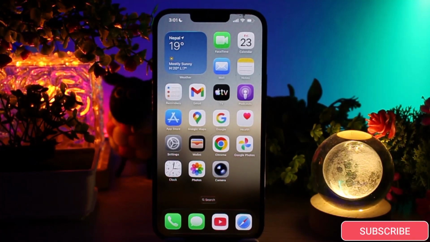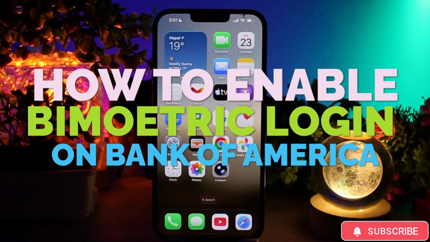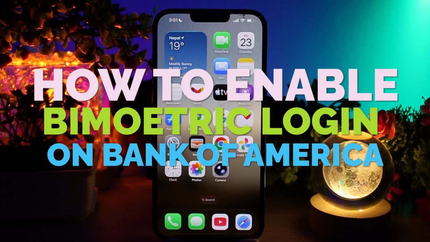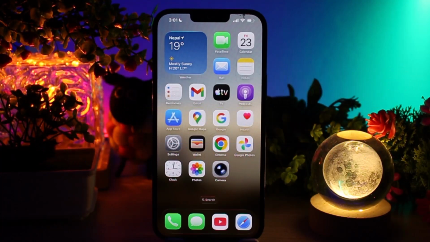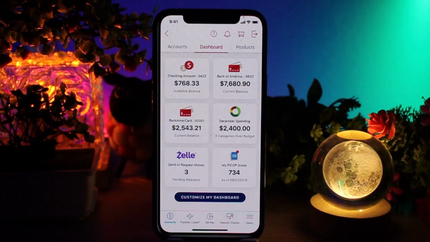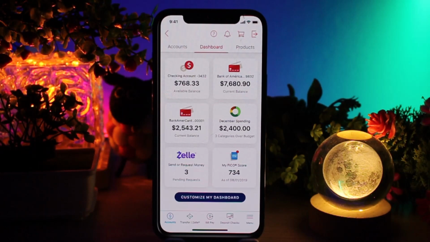In today's video, I'm going to show you how to enable biometric login on Bank of America. First, open the Bank of America app on your iPhone. If you are already logged in, enter your profile and settings. For that, tap on Menu. After that, tap on Profile and Settings or Settings.